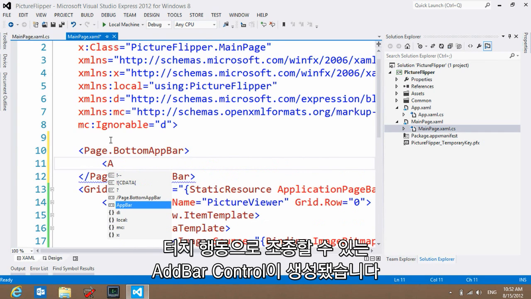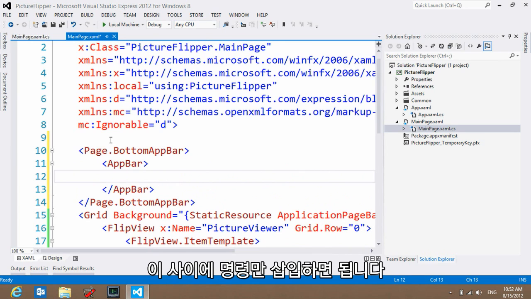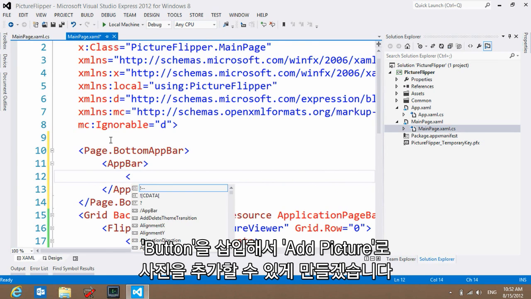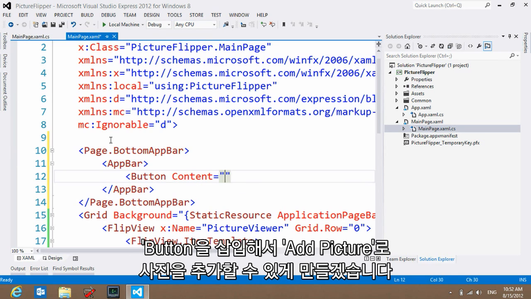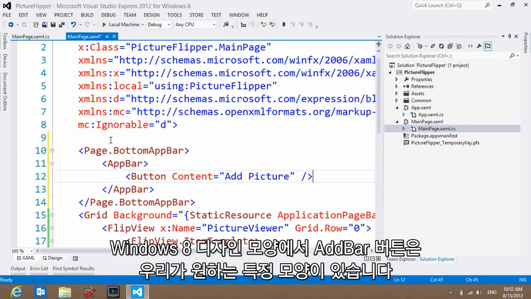You can see that we have this app bar control, which is built in, and it handles all the touch gestures for you. You just have to put the commands within that. So we're going to add a button so that we can add a picture, and we'll call it Add Picture. In the Windows 8 design aesthetic, the app bar button has a certain look and feel that we would like you to accomplish.